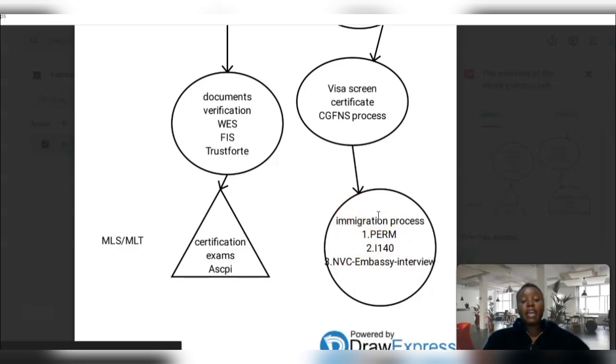Now, the PERM process is simply done by the recruiting agency. Of course, they must show that there is a need for medical laboratory professionals in the US for them to recruit internationally. So they must prove that to the Department of Labor of the US. There is a procedure that they normally do: they advertise, and if nobody applies, they are given a go-ahead to recruit internationally. If you are in this process, it will take around 8 to 10 months.